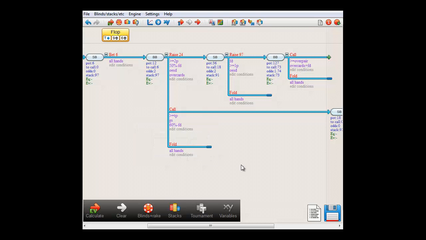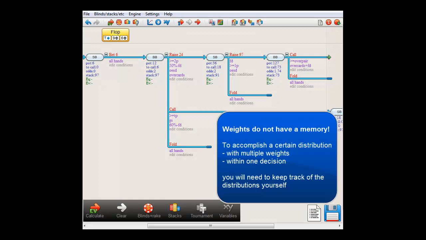So now, 50% of the flush draws will be raised, 30% will be called, and the other 20% will be folded. This is an important point to keep in mind if you want to apply multiple weights within one decision. Namely, weights do not have a memory. A flush draw hand that makes it to this point doesn't know how it got here. All it knows is that it needs to check if this condition applies to it. And it's our job to figure out what percentage needs to be set here.